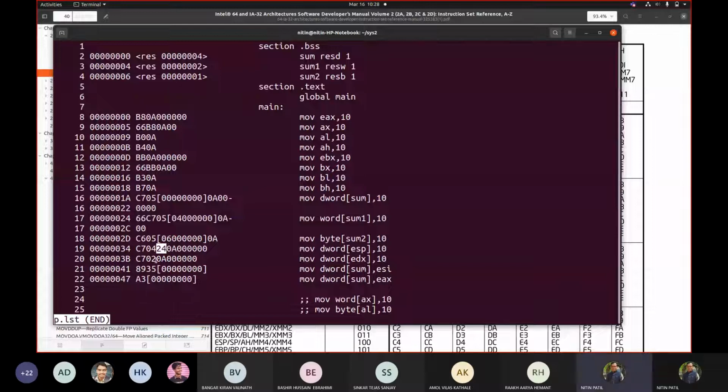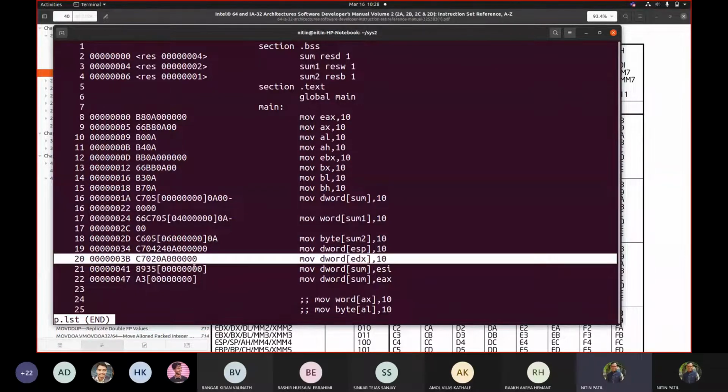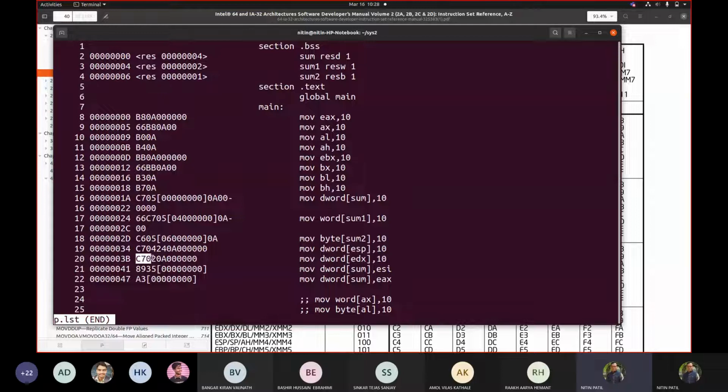That kind of treatment was not given to other registers. I do see EDX here. I use the similar thing, instead of ESP, I use EDX. But I can see that it took only C702 and then my immediate data. But when I wrote ESP, it suddenly made a change. It was adding something more. Now I don't know what that 24 means right now. We have to definitely dig into and find out what exactly this 24 refers to. Correct? What that 24 refers to.